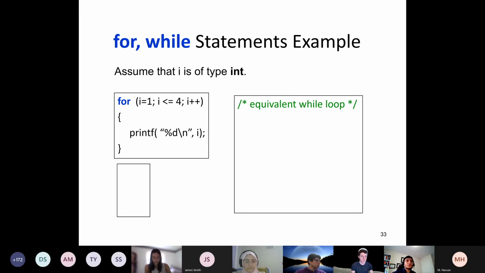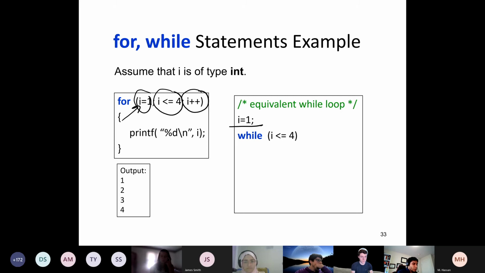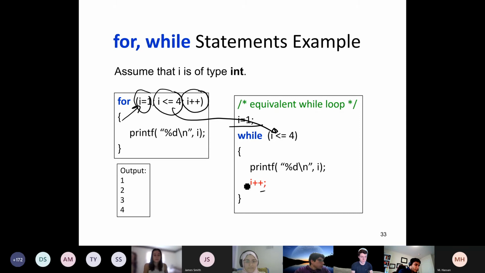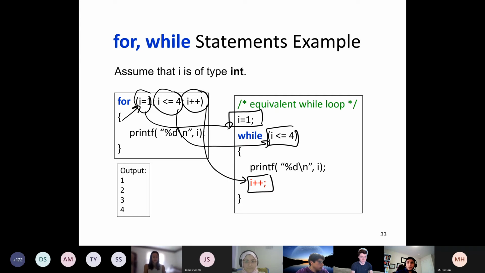Okay, so here, assume we have this for example. If I want to write the equivalent while loop, what do I do? First of all, you have three things in your for that you have to pay attention to. You have an initialization, which you have to put before your while loop. So you have to initialize i to 1 before you enter your while loop. And then you have your condition, which you have to put inside your while condition. And then inside the while block itself, you have the increment, which you have to put at the end, right? So these three things, the first one, second one, and third one, are simply what transforms a for loop to a while loop.